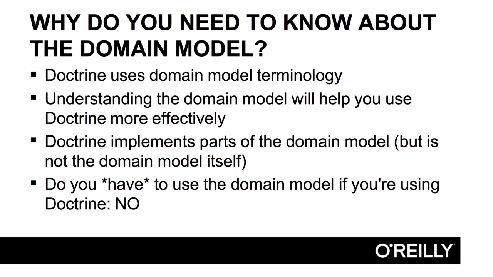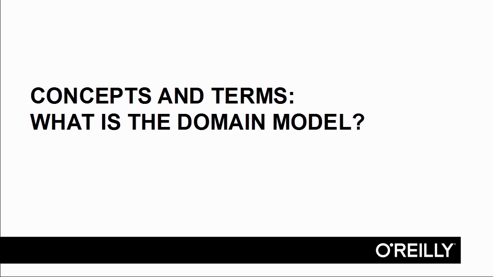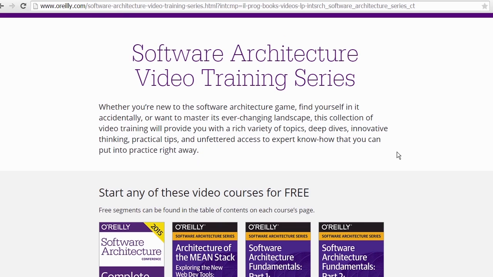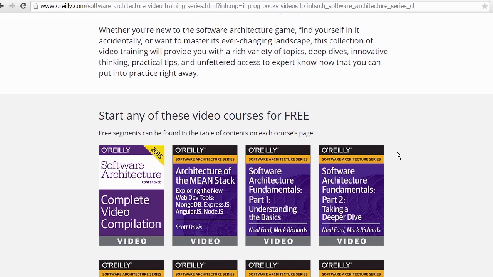Finally, do you have to use the domain model if you're building an application using Doctrine? The answer to this is no. You can simply use Doctrine as is and design your application with whatever methodology suits the purposes of your customers. There's plenty of reference material on the domain model. As a starting point, for example, you might consider the O'Reilly Software Architecture video training series. This series includes the domain model and puts it in the bigger picture of designing software overall.